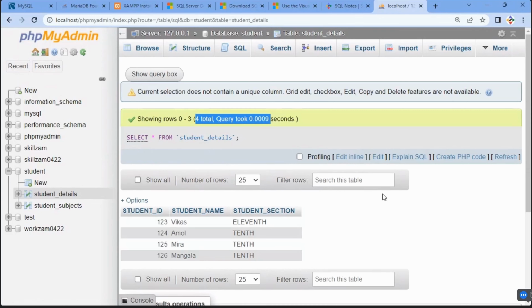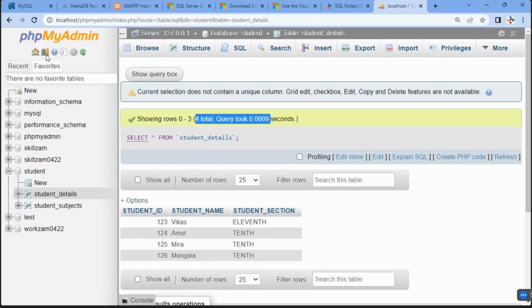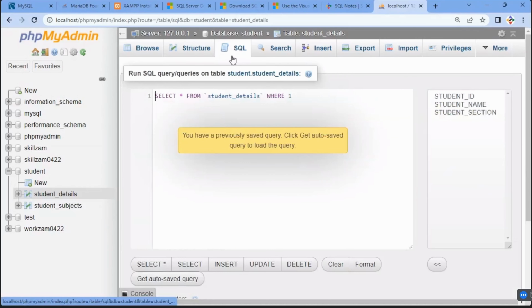All right, here you don't need anything to be installed except the XAMPP distribution, which is an Apache distribution. That's it. You can go ahead and open that browser, which will provide you the GUI, a graphical user interface. On the left side you will get all the databases that are there, and inside the databases you can go ahead and create the tables and execute the queries inside the SQL tab. All right, that is one.